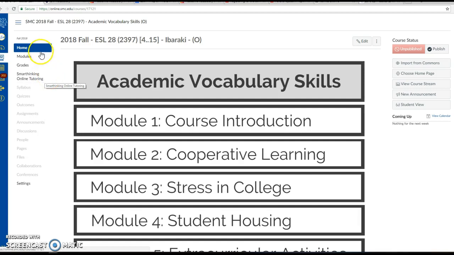The most important selections here are your grades, of course, so you can know how you're doing in the course, and then Smart Thinking Online Tutoring is an app that's available for you. If you have any questions about the vocabulary words, you want to know how to use them, or any problems you have with any of the words, you can click on this and sign up for online tutoring. It's available for you anytime. And of course, you can ask me if you have any questions.